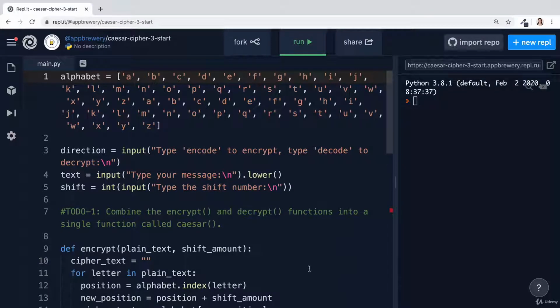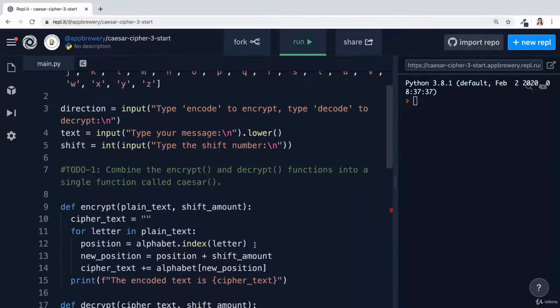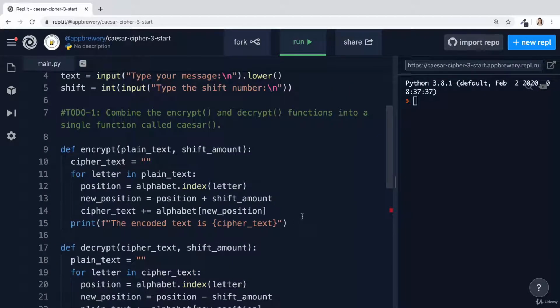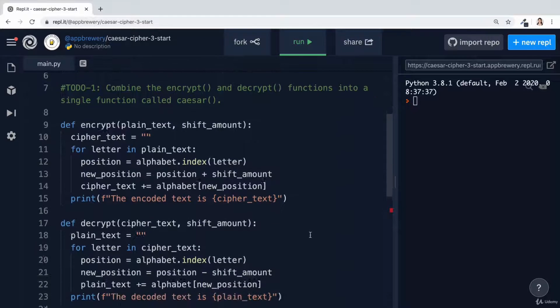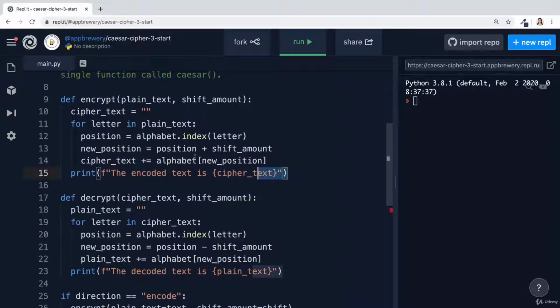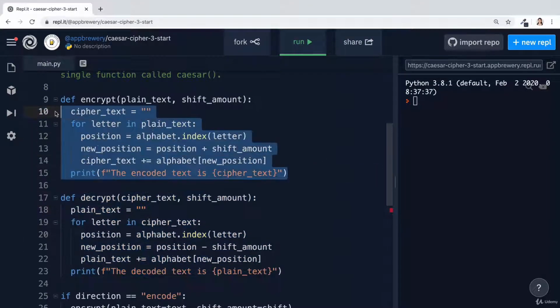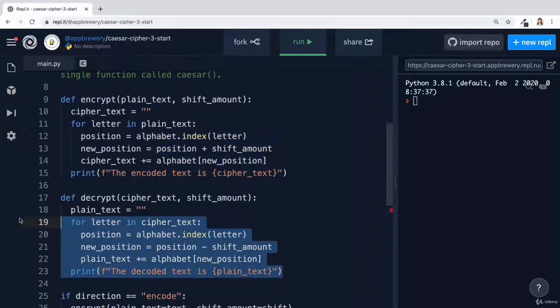All right, so now that we can encrypt and decrypt our messages, you might be asking, what else is there? We've completed the project, right? Well, let's think about how we can improve our code. Because if you take a look at the encrypt and the decrypt functions, you'll notice that a lot of the things they're doing are very similar, right?